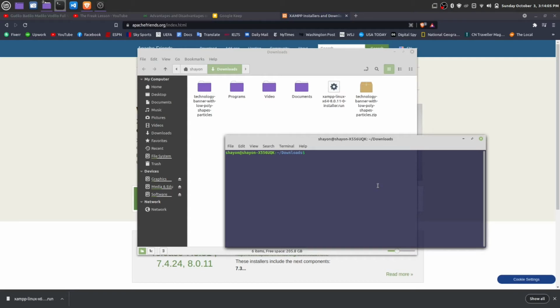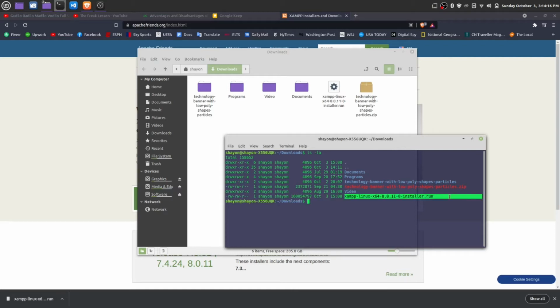Here, just open your terminal on Linux and run the command ls -la. You see we have the XAMPP installer. We need to make it executable. To make it executable, we have to use the chmod command with 755. 7 means giving permission to read, write and execute. 5 means giving permission to read and execute. So 755, and the name of the application, that is XAMPP.